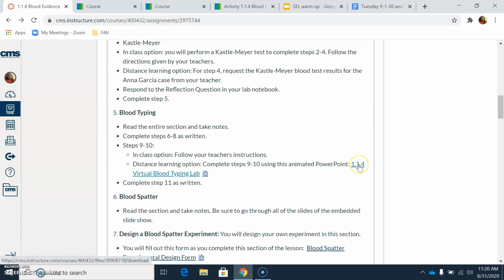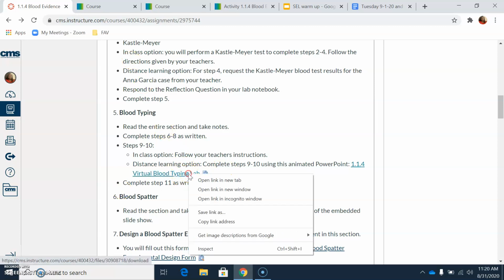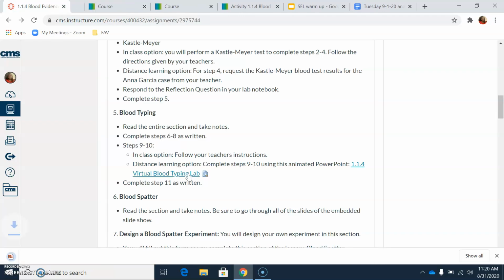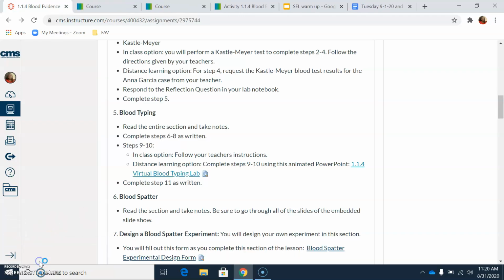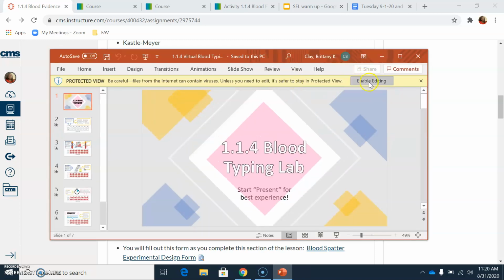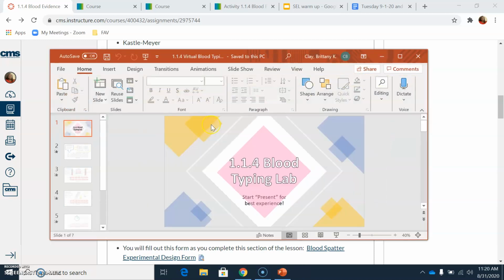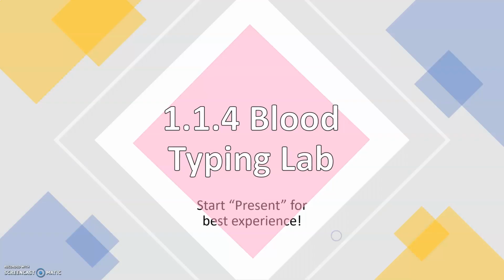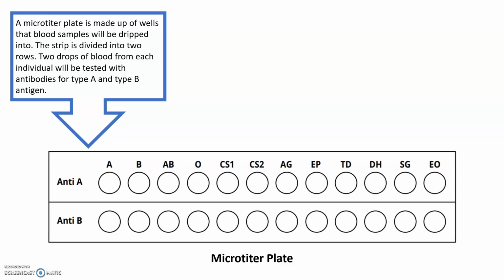So what you're going to do is open this PowerPoint about the virtual blood typing lab, and then you're going to complete step 11 as written. So when you open up this PowerPoint, you're going to have to present it in order to get the best experience. So you have to present it.